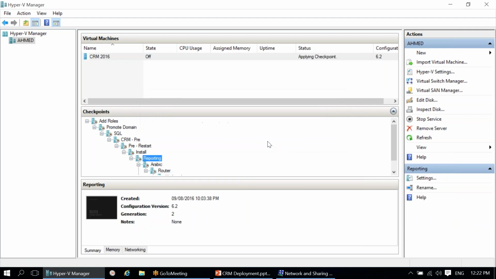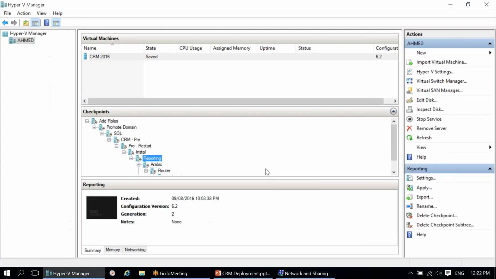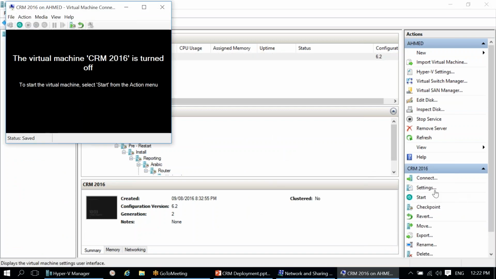We'll skip it. After you have installed CRM, you start to install the reporting components. As you can see here, the reporting extensions. So that's what we're going to install now. Okay, connect. Start.